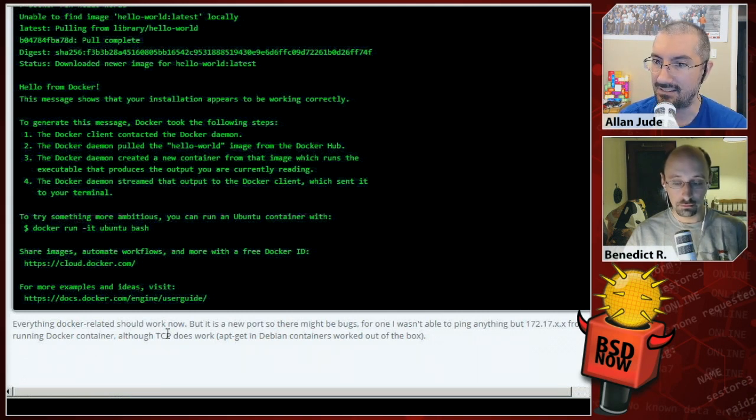It'll be able to run native FreeBSD apps in a native FreeBSD jail and give you basically the same experience where you do docker run hello world and it creates a jail and runs the hello world application in that jail. Yeah, so people can get started on this.